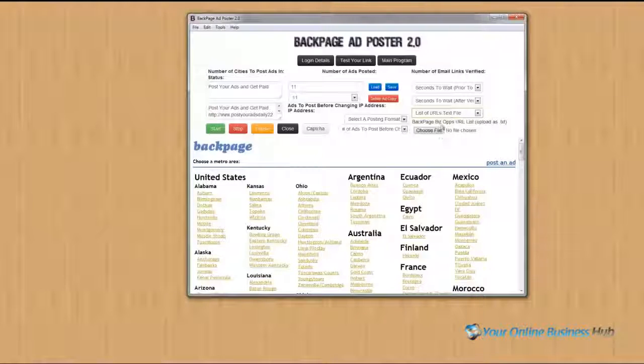So this allows you, if you want to, to upload your list that you have custom made, in terms of if you don't want to post in the same order, or if you only want to post to a certain amount of cities. You would just upload that list here where it says choose file, and then from the drop down just hit list of URLs text file, and that will basically activate this function right here.